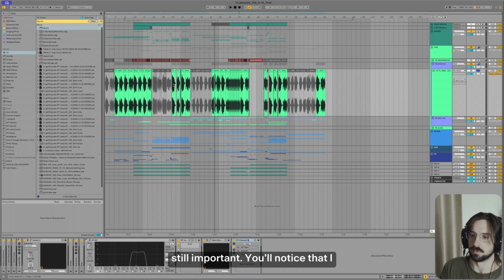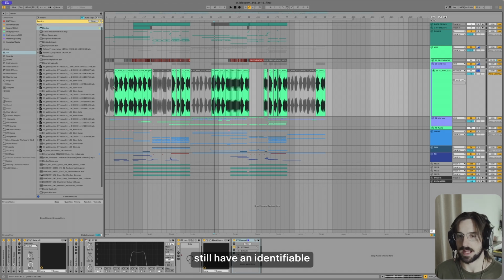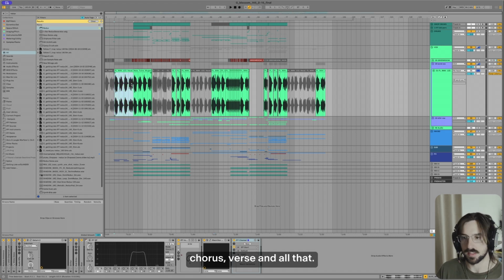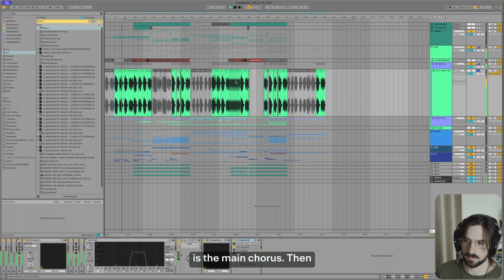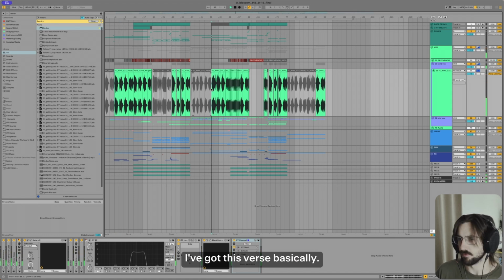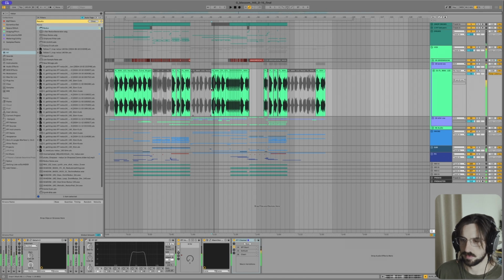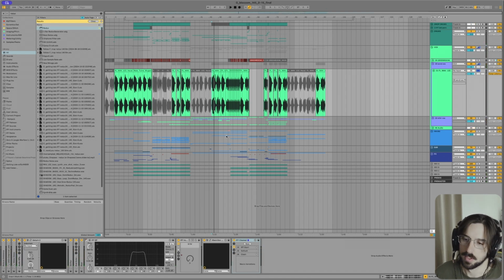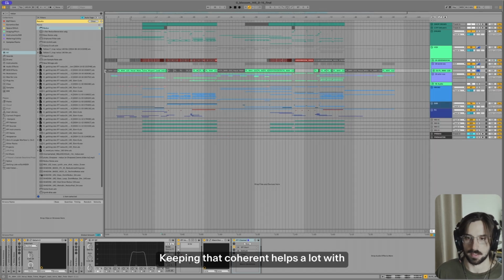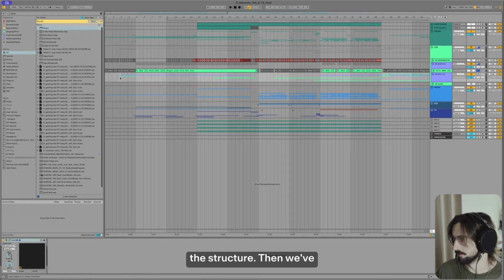I think structure is still important. So you'll notice that I still have an identifiable chorus, verse, and all that. So I tried to keep that the same. Right here is the main chorus, but then I've got this verse basically, and all these things are playing during what would be the verse and the chorus of the song. So keeping that coherent helps a lot with the structure.